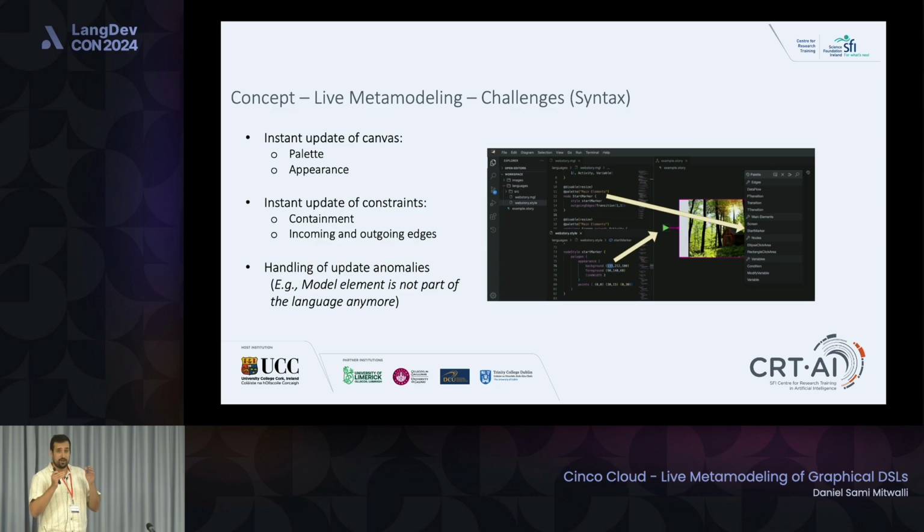But in the specification of the abstract syntax, our MGL, we can also specify containments, like which node can contain which other nodes and so on. And we also want these containments to be reflected here. But this is also the case for edges.